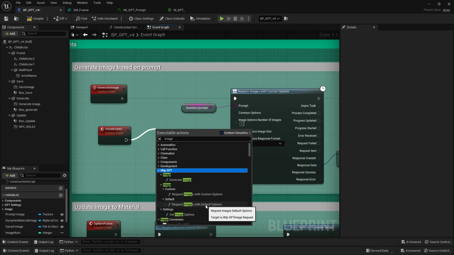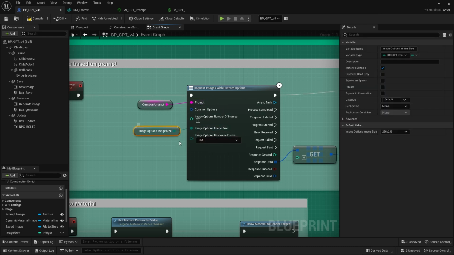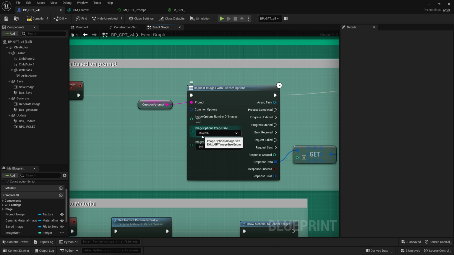Now that we have our request image with custom options, we have a prompt that we can put in here, and then we have our image option size. I'm going to remove this, and you'll see by default we have a 256 by 256, and you can go as high as 1024 by 1024. The image option response format is a type B64, which is a binary 64. You can change that to a type URL if you'd like. The number of images it generates at once is set to 1. You could also have this set to be multiple images.